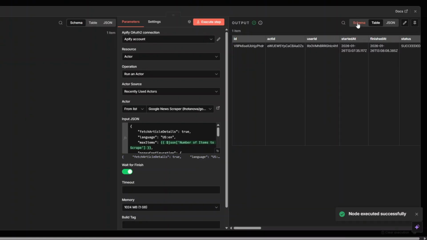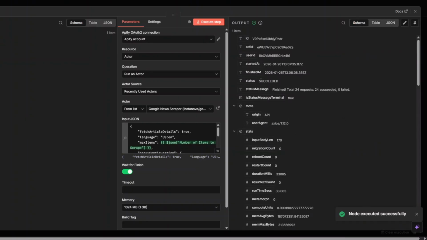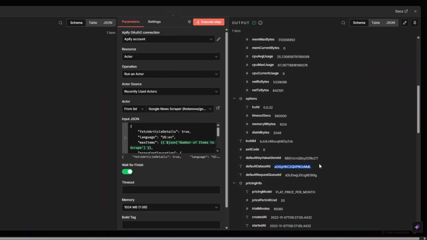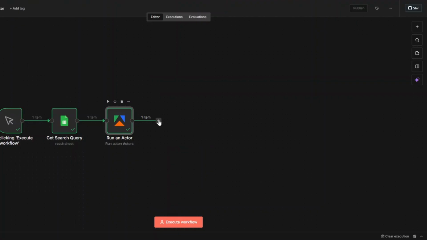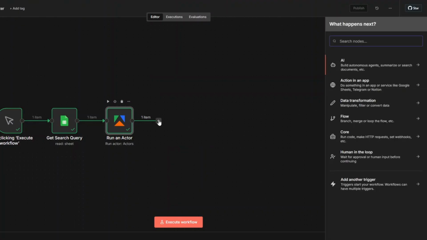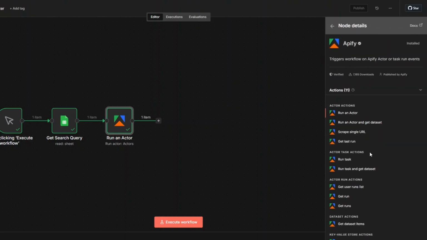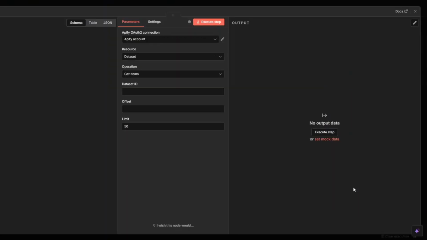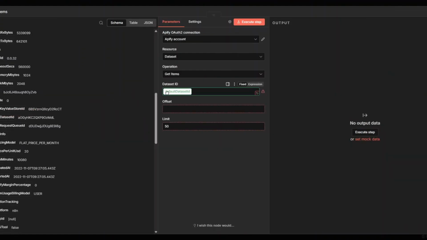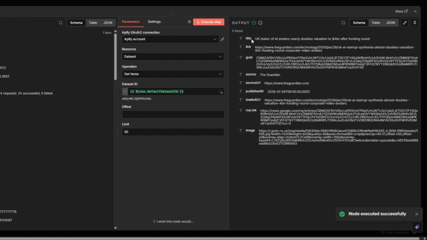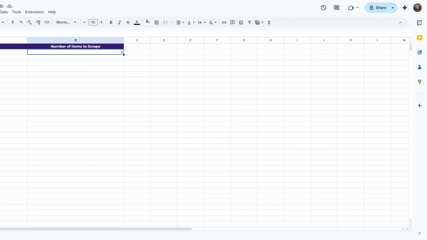Here you can see that our node was executed successfully. The status right here was a success, and we got our default dataset ID over here. This is incredible. So now to get our articles, I'll search for Apify again and click on Apify. This time around, I'm going to click on the get dataset items node. Here, we're going to map our dataset ID, which is the default dataset ID right here. Then I'll click on execute step right here to get the articles. You can see we're getting 5 articles because we wanted to scrape only 5.